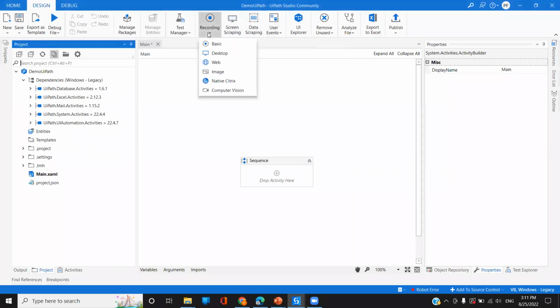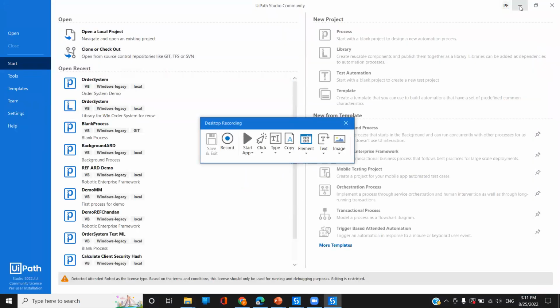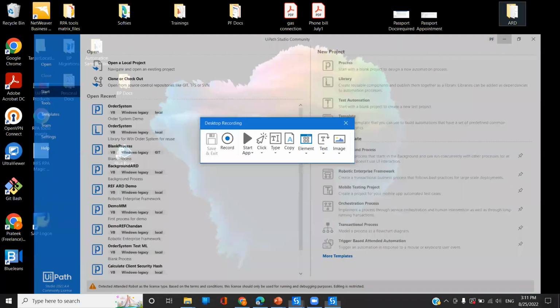So if I just click on recording, we have basic, desktop, and web for different kinds of applications. So we'll see a recorder in action. Let's just try using a recorder. Let's say a web application or a desktop application, anything is fine. So a recorder is open, right? Now we can try on any application.